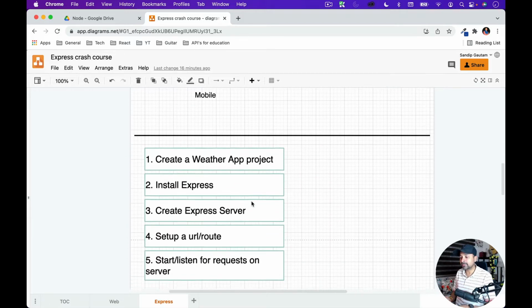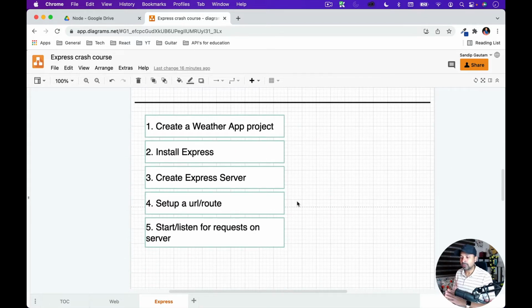So we're going to go step by step. We are going to create a weather app project. We're going to install Express. We are going to create the Express server. We'll set up some routes, some URLs, and we're going to start the server or listen for the request on a particular port on that server.